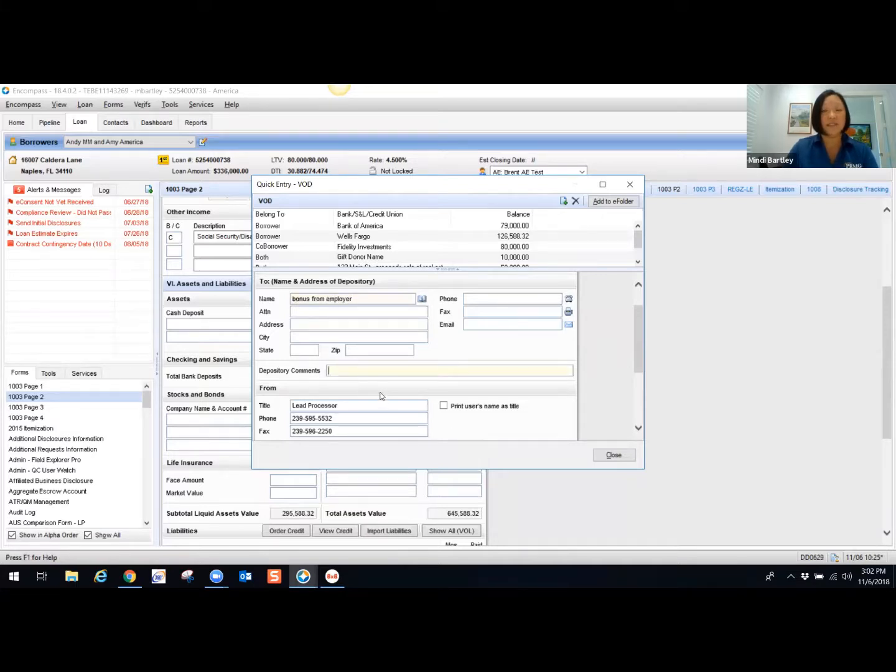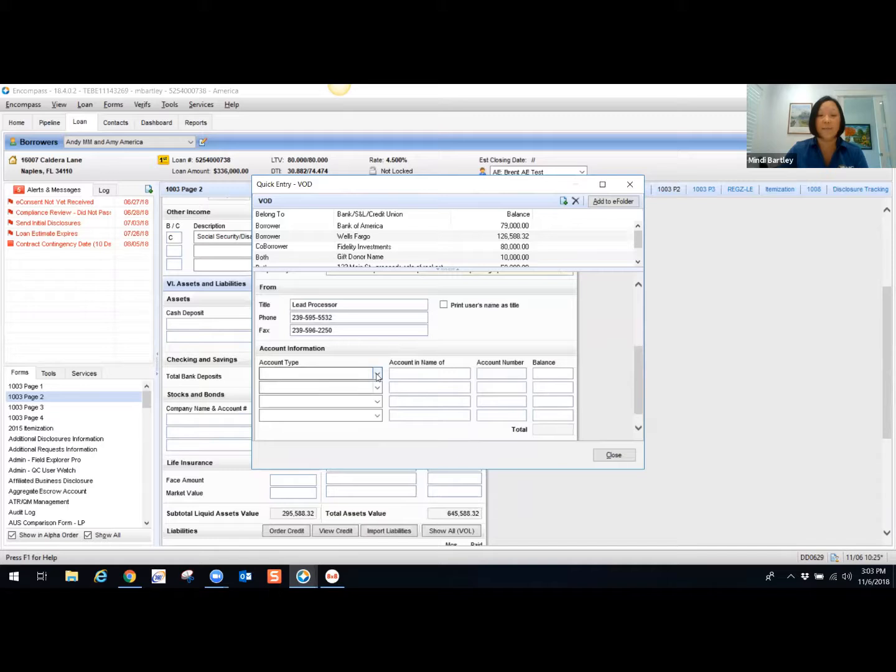In the depository comments, again, you do need to explain to your underwriter approximately when it's coming. Bonus check expected to be deposited. Let's say it's going to be deposited 11/15. And then, of course, pending updated bank statement or transaction history showing the new balance with the bonus check deposited. Account type, you can choose other liquid asset. And then the amount of the expected bonus check. Maybe it's $1,000 and they're using it for cash to close.